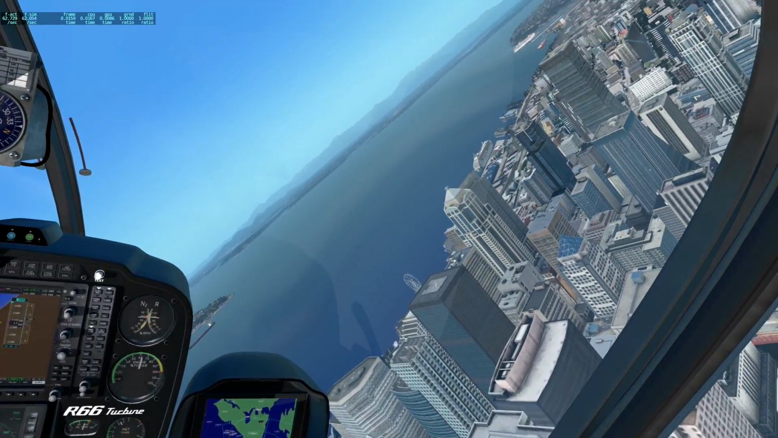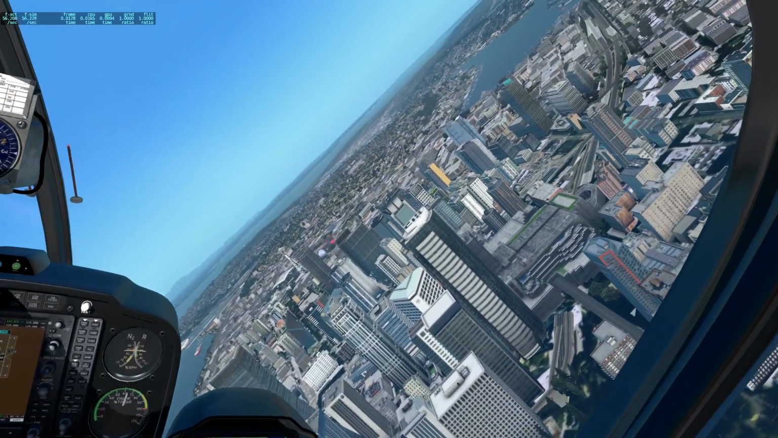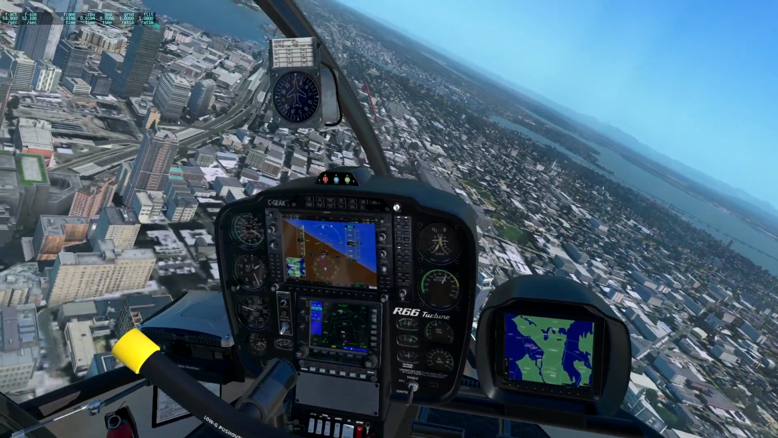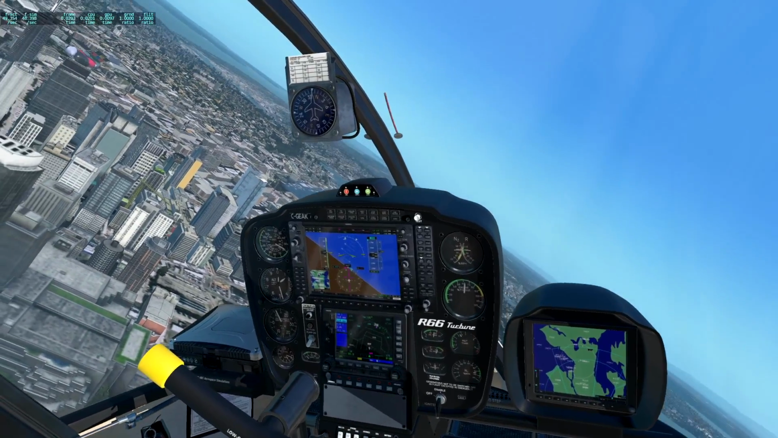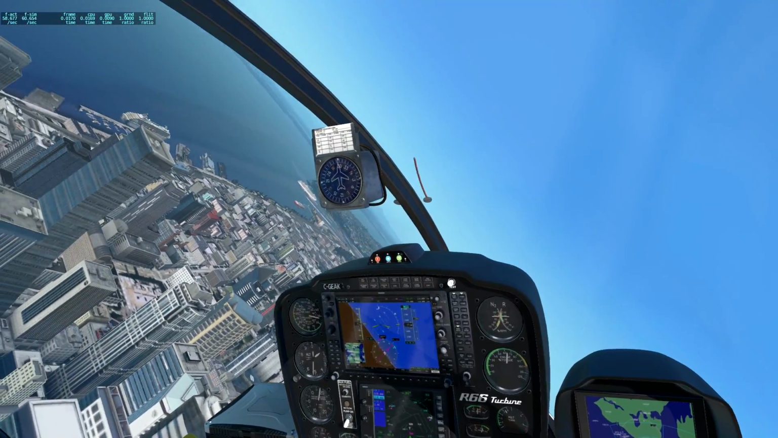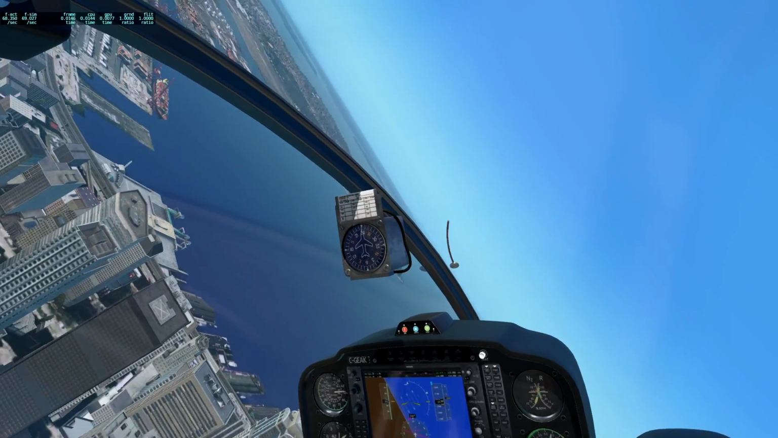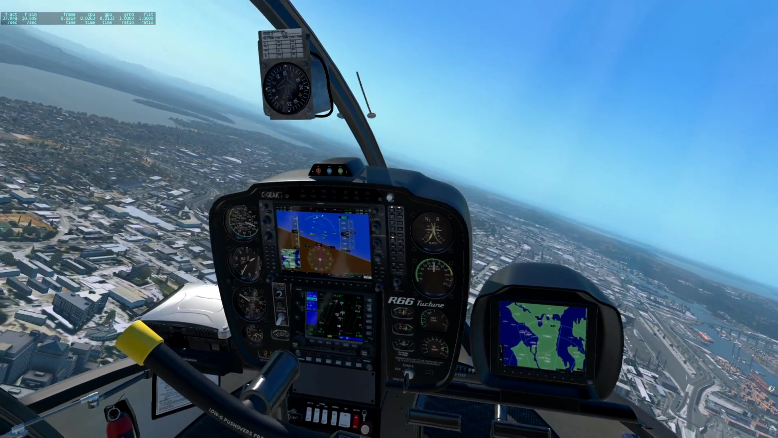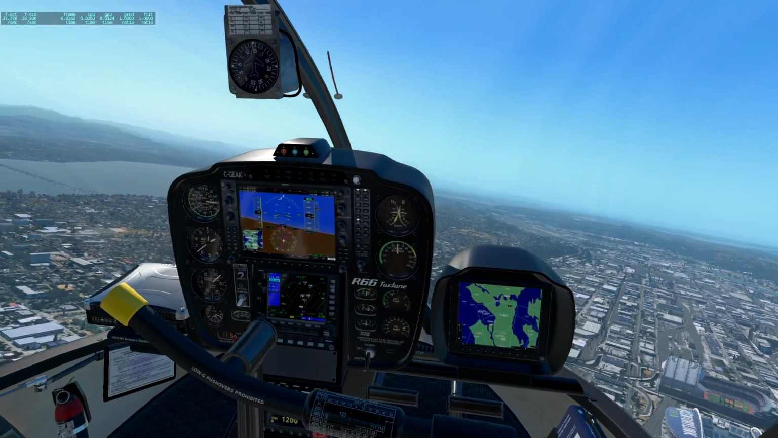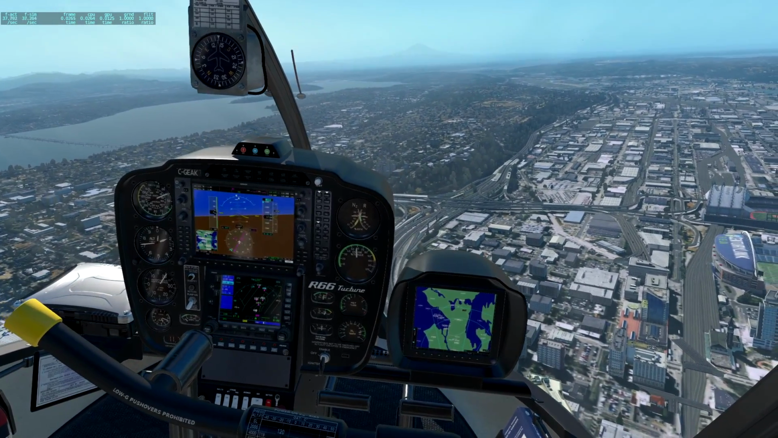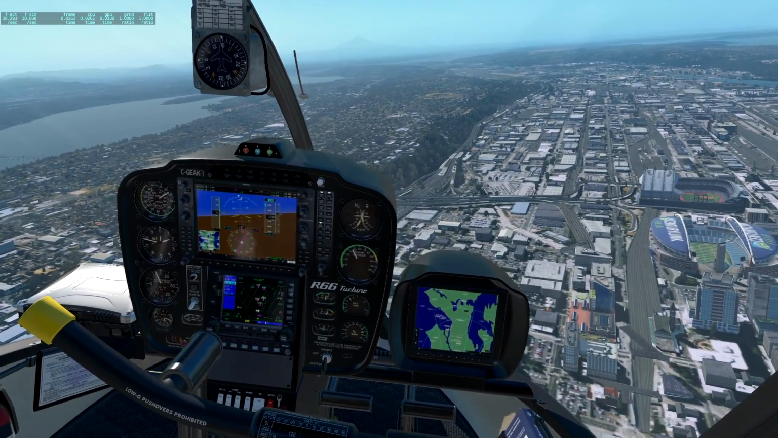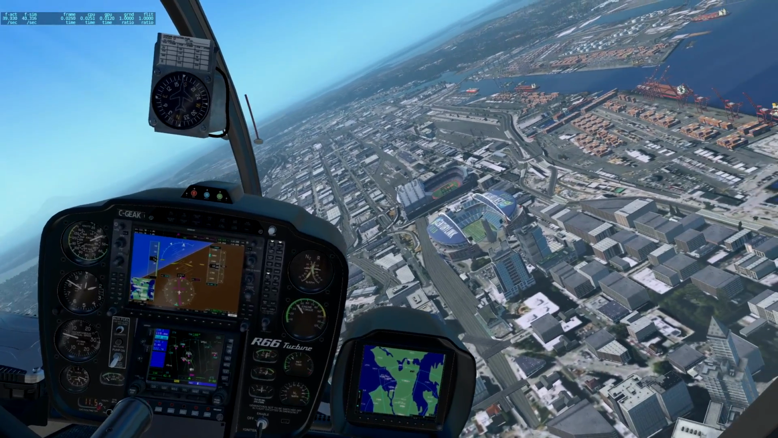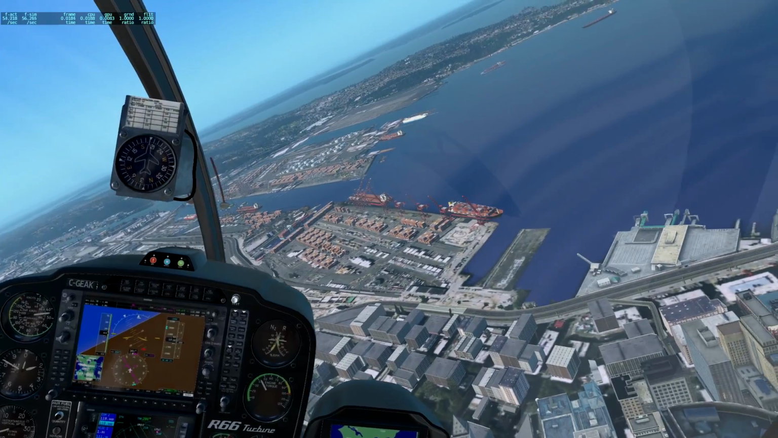Trying to get a bit of blade slapping going here. Now you do need the right conditions for that to happen. So I'm going to be a bit rough with her. There we go. You could hear it a little bit there.